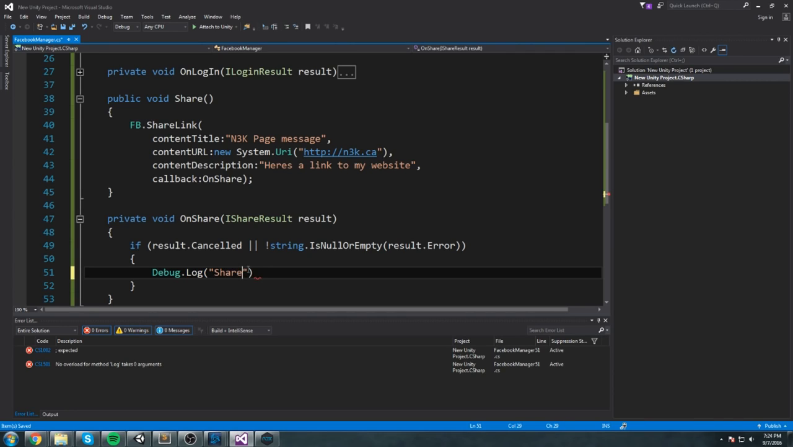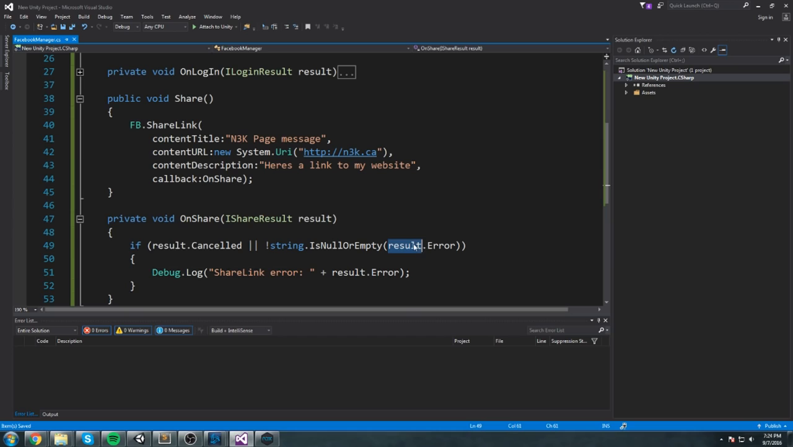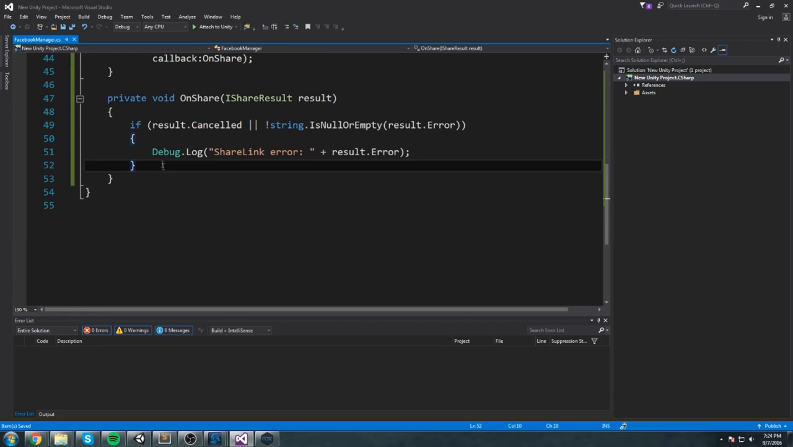We're going to write it the same exact way they have it in the documentation. So share link error, two dots plus result.error, so we can actually see what is wrong. Unless it's cancelled, in that case there won't be any errors. If it's just saying share link error and then nothing, that means the user has cancelled it in our very case here.